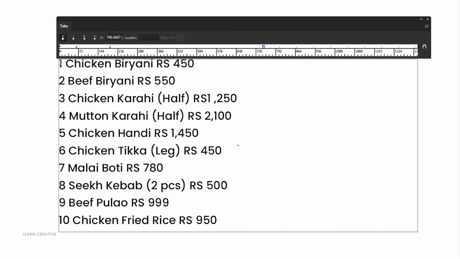I'll place the text cursor at the beginning of the item number and press the tab key. Notice how the item number jumps directly to the first tab stop. Next, I'll place the cursor between the item number and the food name and press tab again. The food name moves directly to the second tab stop.